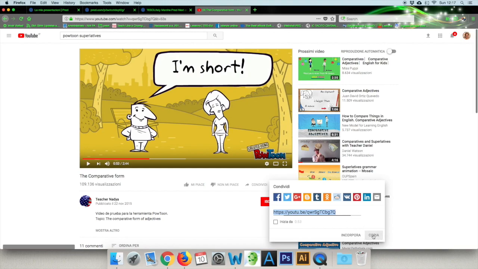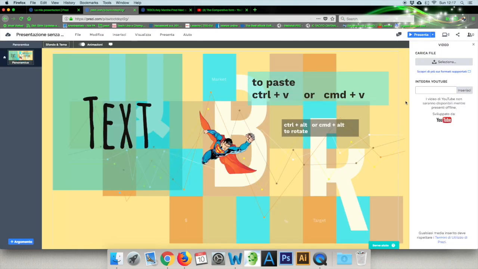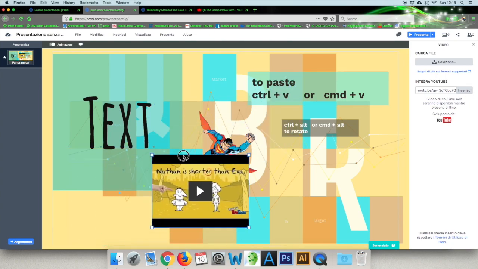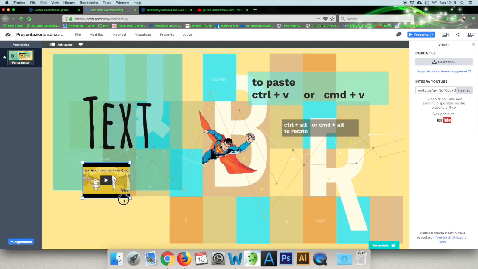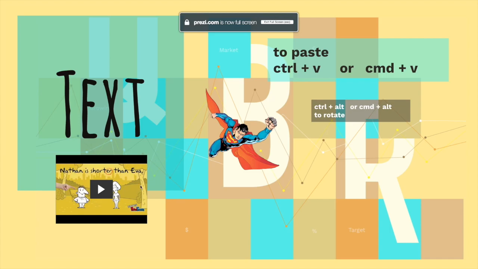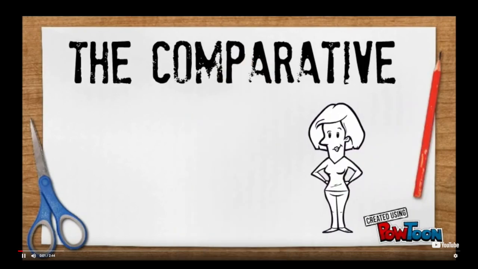copy. I copy the link, then I go back to my presentation. I paste the link I copied here. Here it is, and then I click on Inserisci, and the video will appear in my presentation. And then I can move the video, I can resize it, and it's fantastic because I can stop the video. If I go to the presentation mode, I have the video here and the video starts. So that's it. Here is the video.